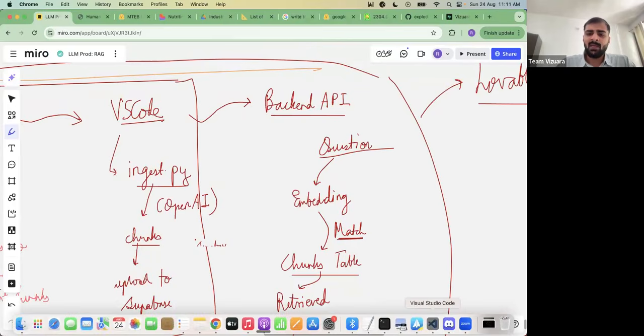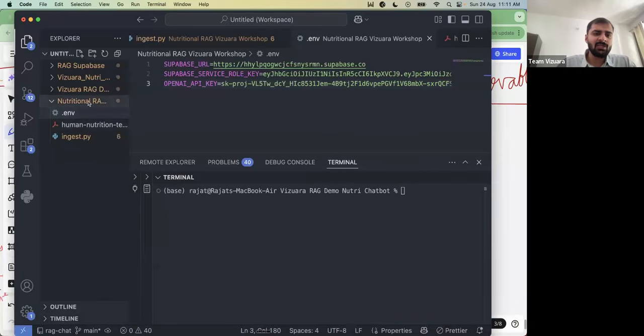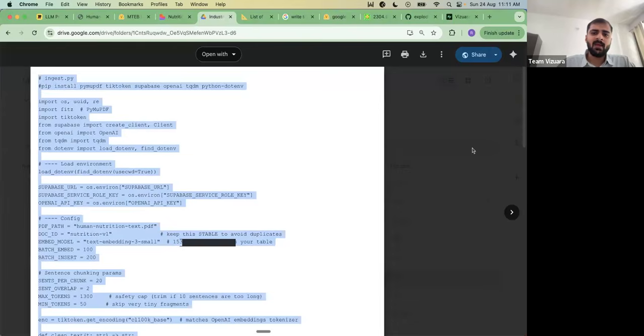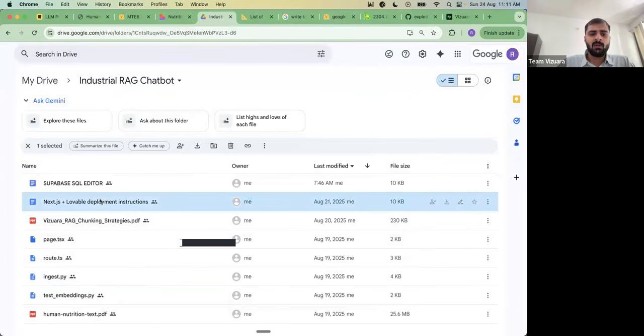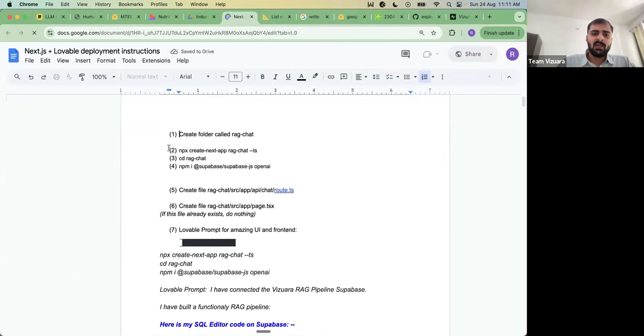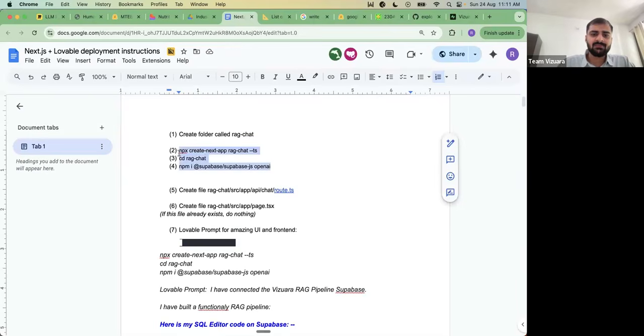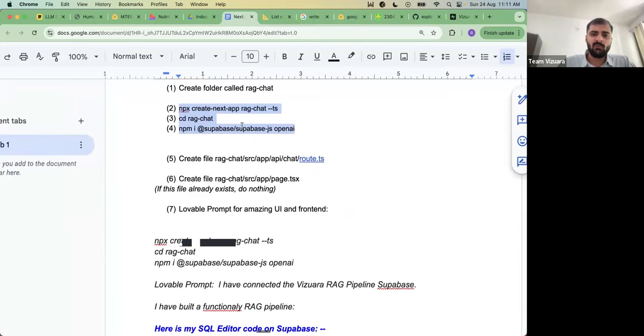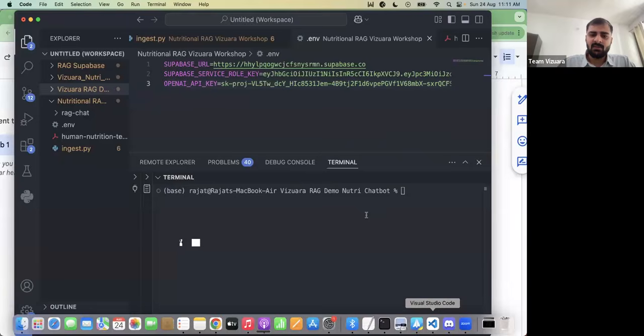So to create the backend API, first, in this nutritional RAG chatbot, just create a new folder called rag-chat. Let me check if that's the correct one. Yeah, create a folder called rag-chat. Then go to our drive, and we are going to use next.js. There are some instructions which I have defined to create it. So just run these three commands. Basically, this will create a next.js application within your particular folder.